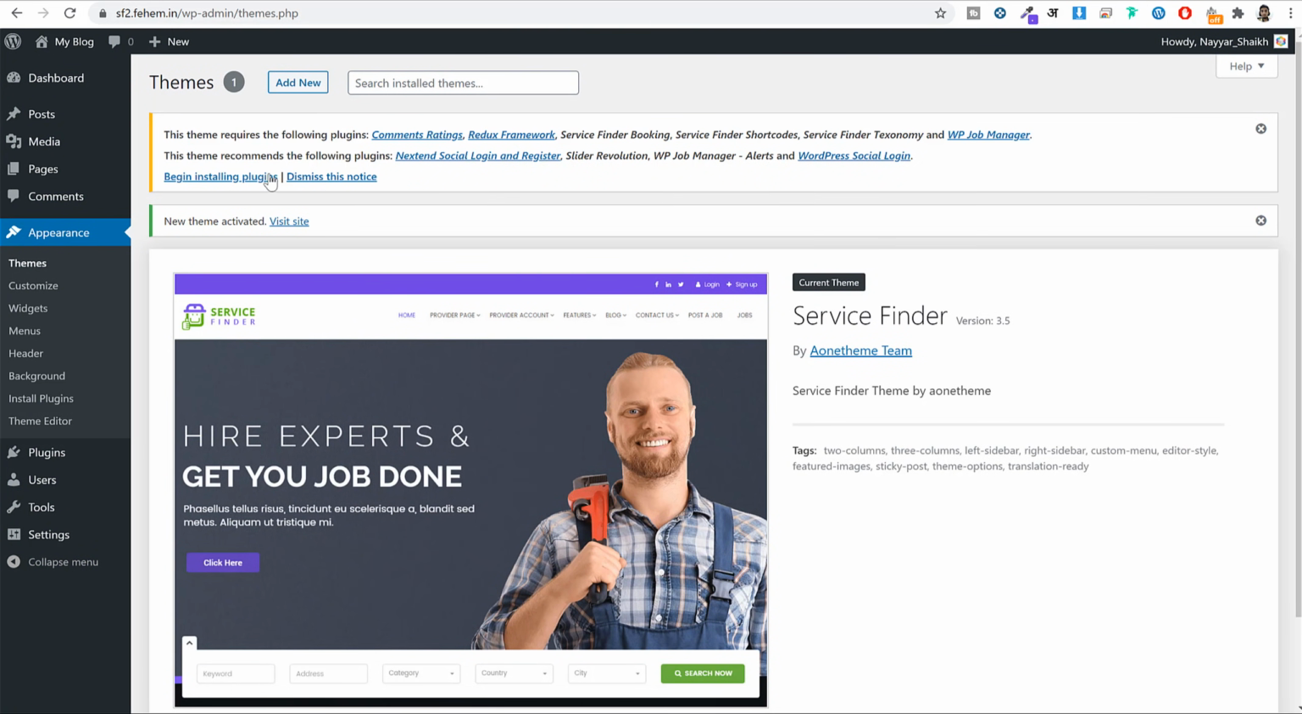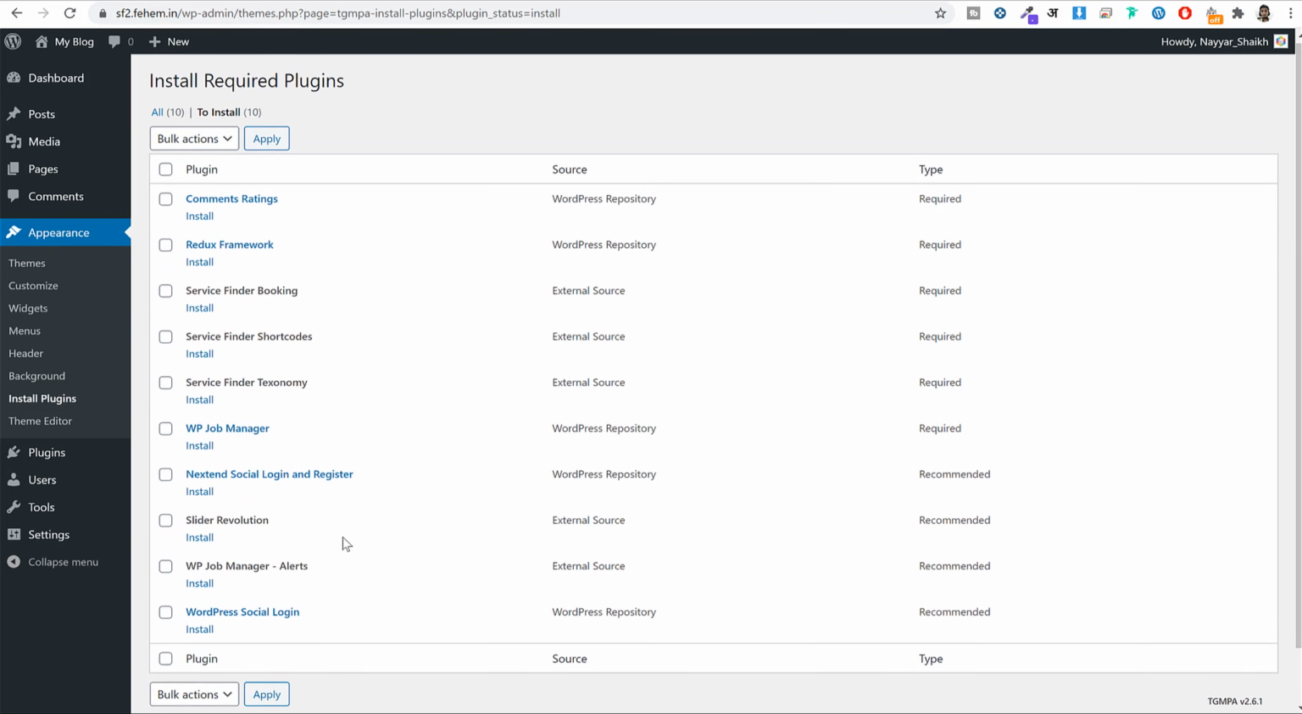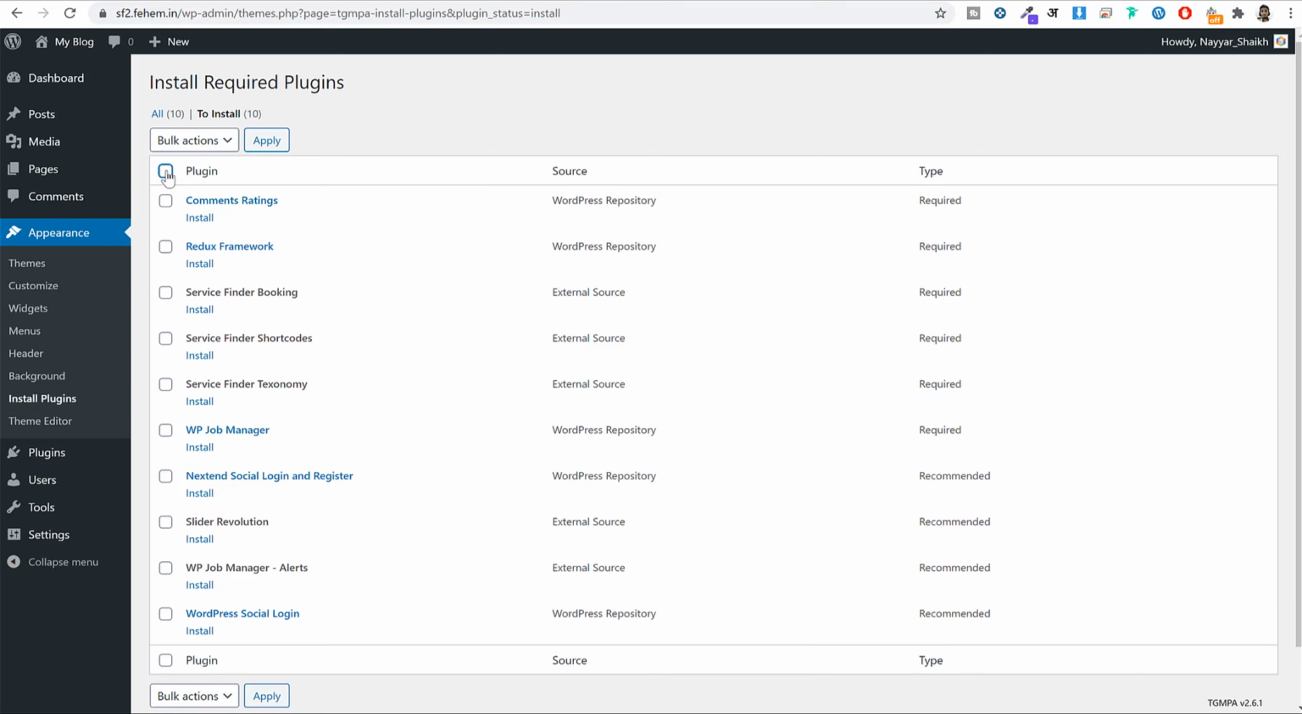To install these plugins, simply click on this link, begin installing plugins. You don't have to do it one by one. You can simply tick mark this option. This will select all these options from the bottom. Under bulk action, select install and click on this apply button. So this will install all the plugins at once.